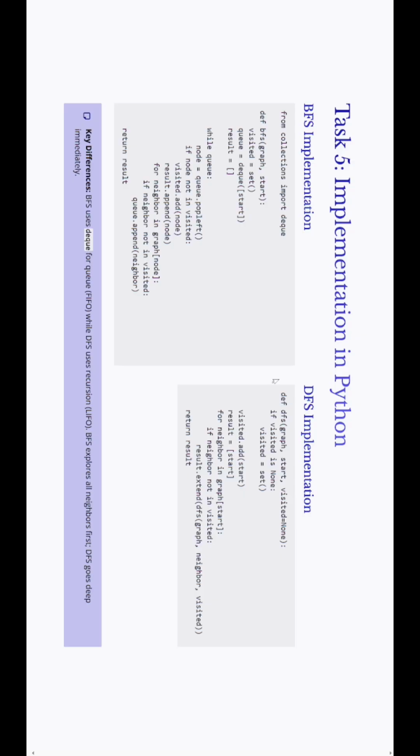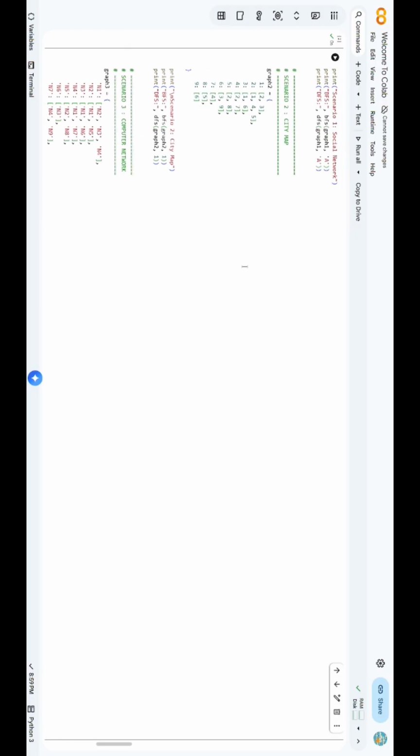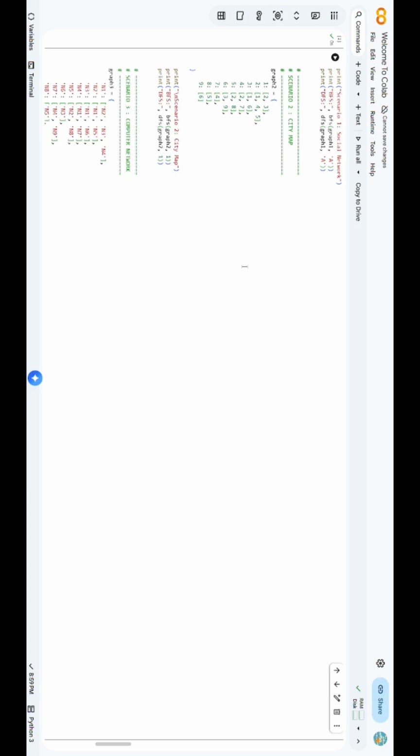Now I will show you the code in Google Colab. Now I will run the code and show the output. I have created three different scenarios to make things more clear. First scenario is a social network. Here BFS explores connections level by level while DFS goes deeper into one connection before moving to others.